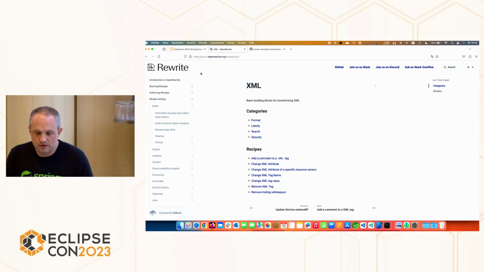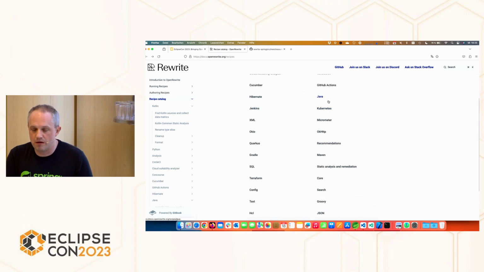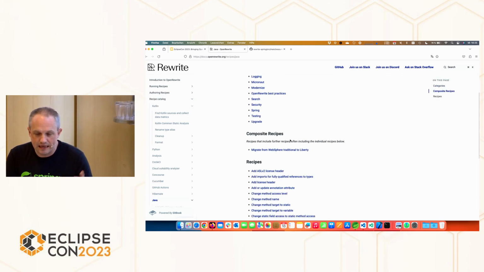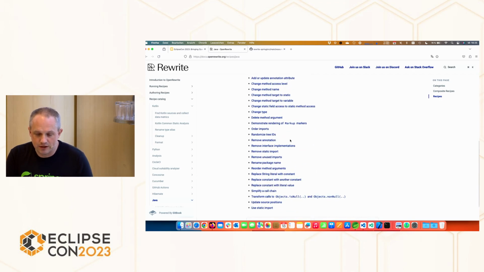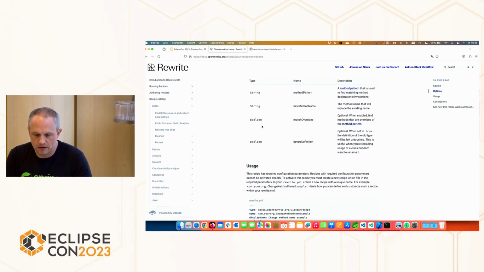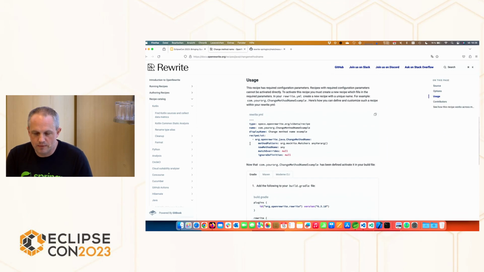For example, here you can apply some basic building blocks for changing Java code, like remove an annotation, remove a static import, rename a package, reorder method arguments, very small building blocks. And if we take a look at change method name here, for example, you will see it's fairly easy. It's a YAML where you say, okay, change the method name.